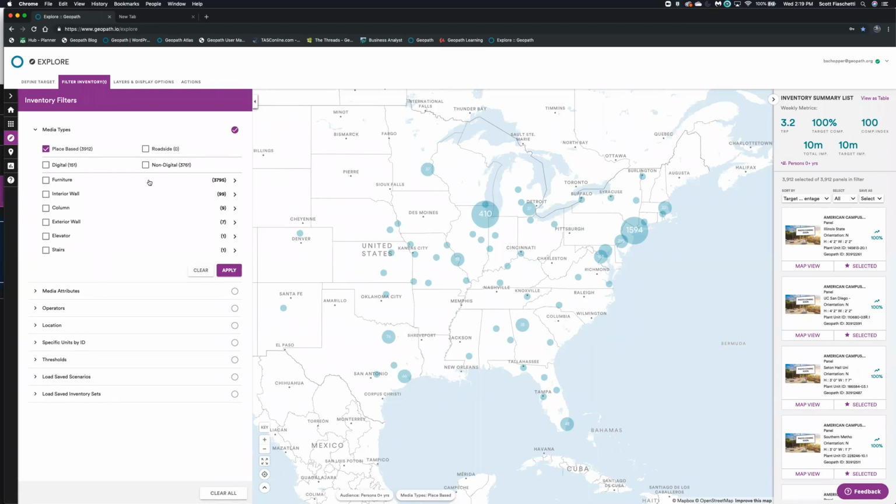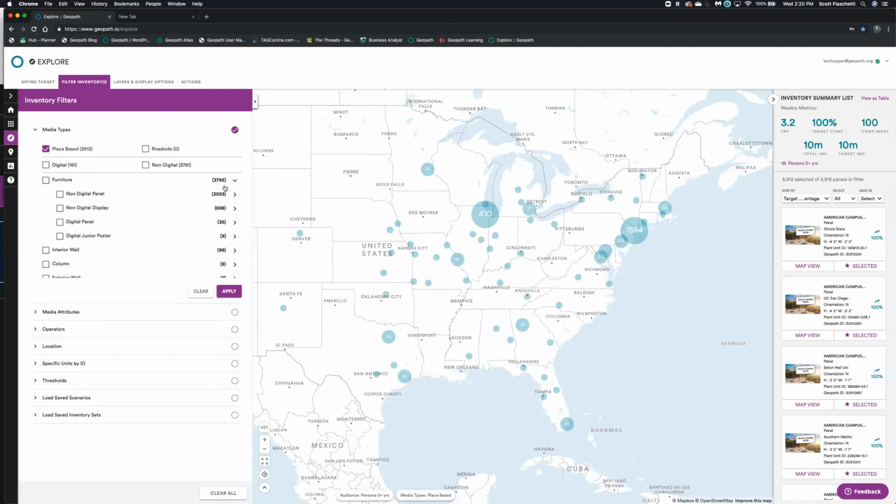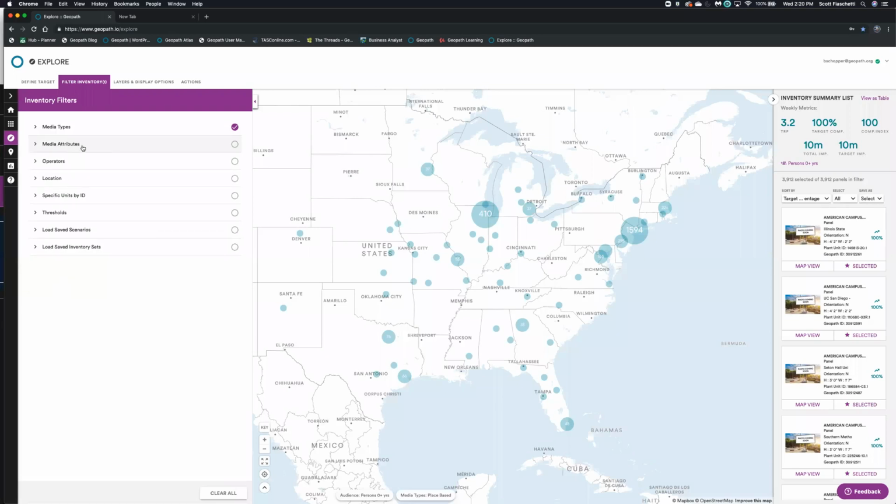But within this, and it's the same thing as within the roadside, you can look at the subdivisions of all of these. So for furniture, for example, I was looking through this earlier, and there's a pretty interesting one I found. I think it's this one here. Yeah, chair back decals and tabletop decals. So say you wanted to look for a specific type of place-based, you can do it here, and you could apply that. So that's one way to filter. We'll leave place-based on and use this as our example.